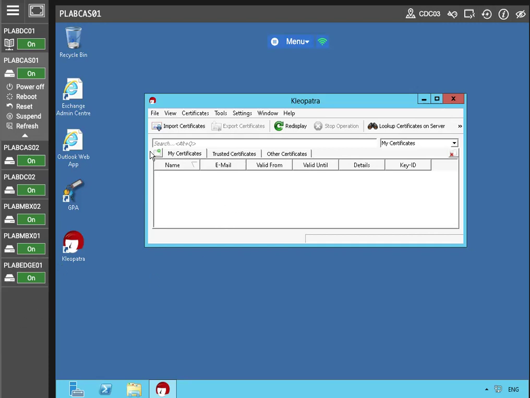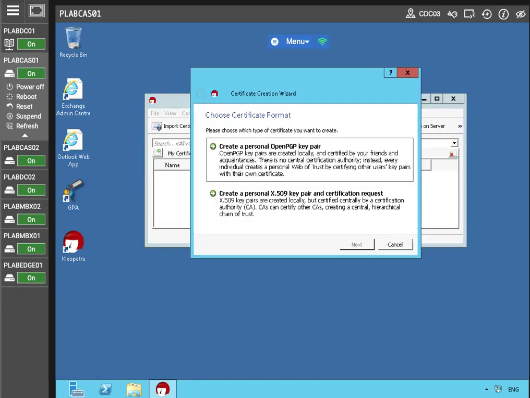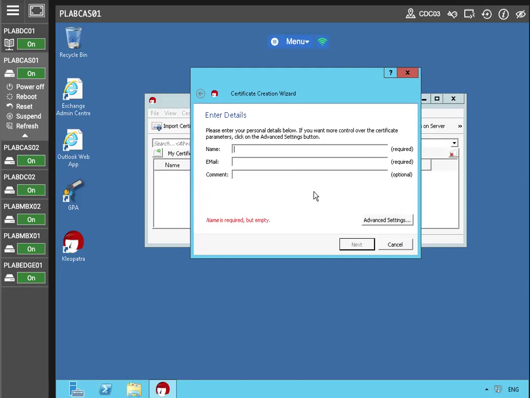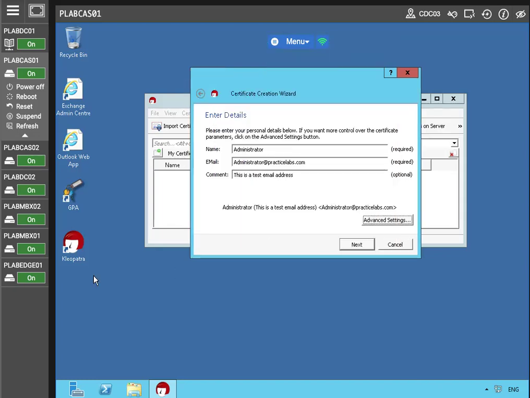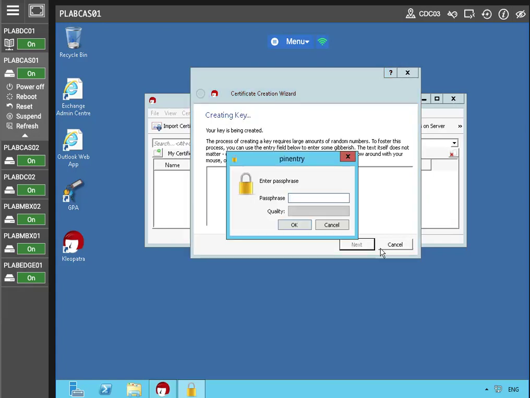So what we're going to do first is create a certificate. I'm going to walk through here and create a personal PGP key pair. I'm going to act as the admin, and I'll do another user account in addition to this so we can illustrate things being sent back and forth using OpenPGP. Okay, I can't spell, I guess. Let's take a look at the advanced settings. Everything looks pretty good. Signing, authentication, we're good here. So let's create the key.